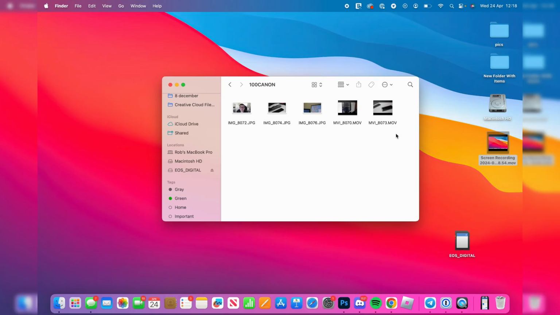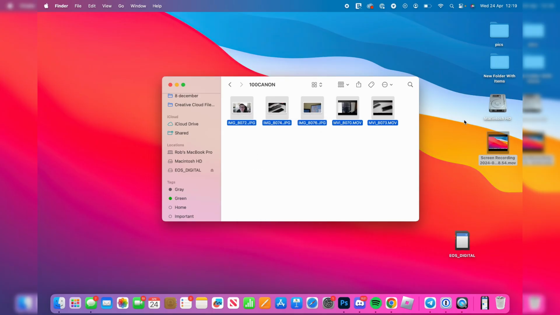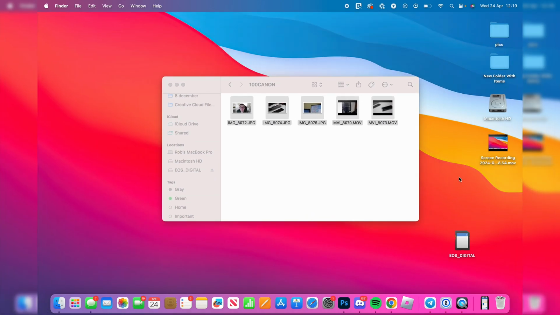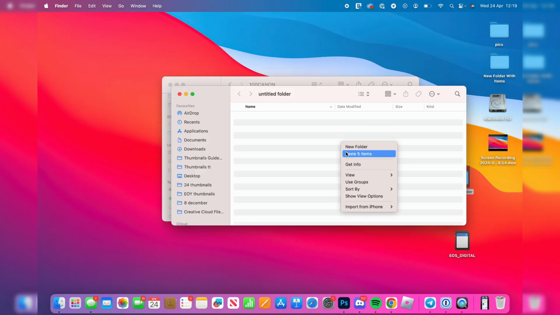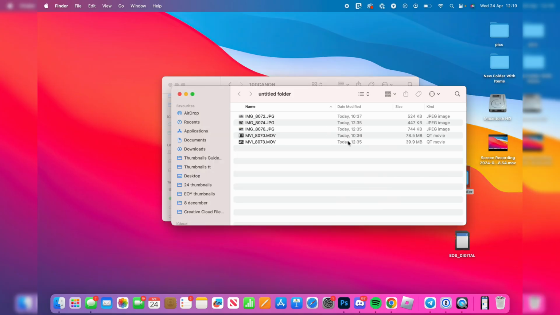So then what you can do is go and select them like so, and you can then right click or click with two fingers and go and click on copy, and you can then choose where you want them to be. In my case, I just want them on my desktop. So I'll go and click with two fingers and press new folder, double click on it, and I'll click with two fingers again and press paste. And just like that, we're now transferring them to our Mac. It's that simple.